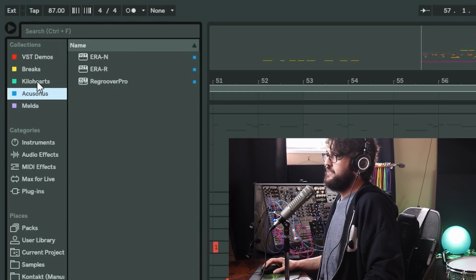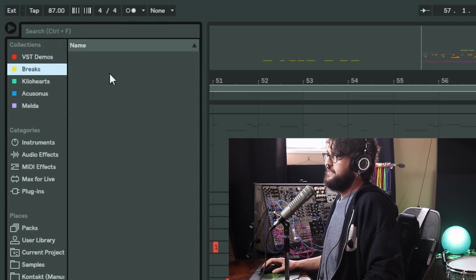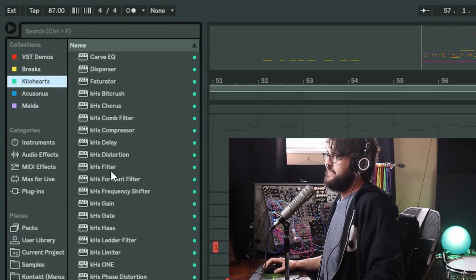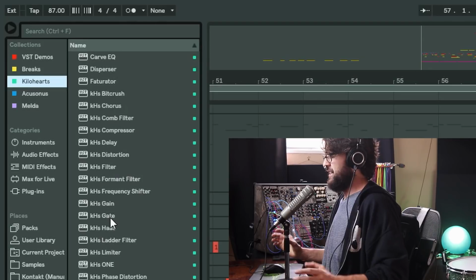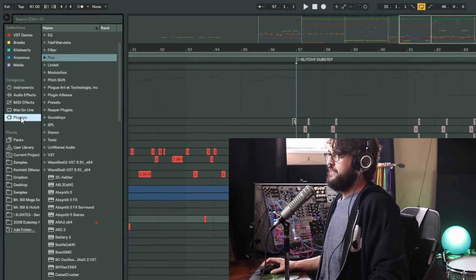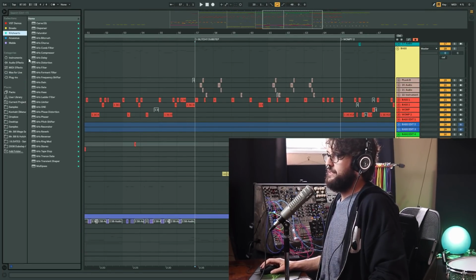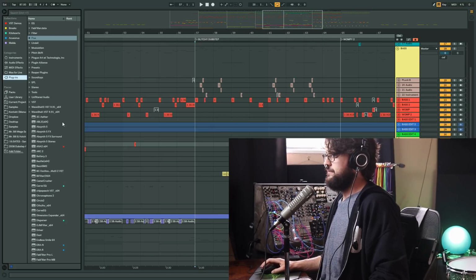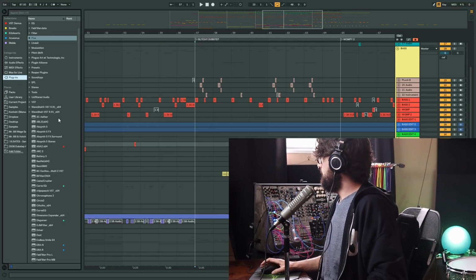And then sometimes I just like to organize some of the companies together. I haven't actually done that in the plugins folder itself, so I've just been doing it with the favorites folder, but you could just do it in the plugins folder itself by just going into your VST folder.